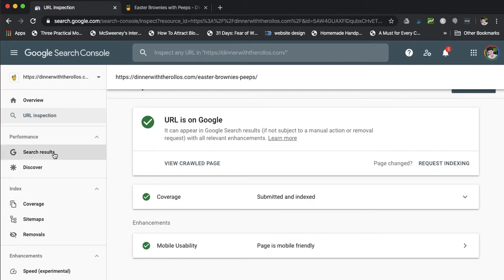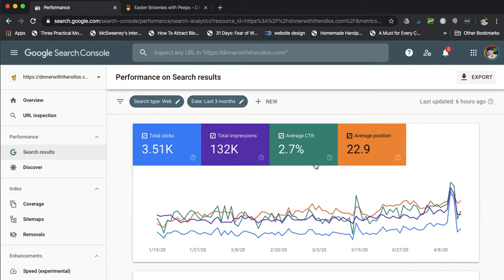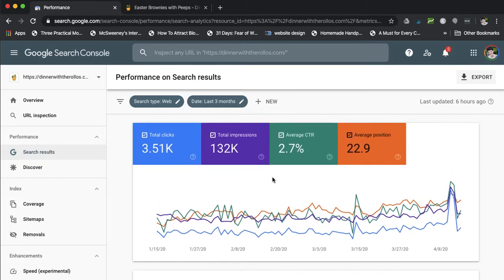I want to show you one last thing in search results before we go, and that is if you have a specific post or keyword that you want to look into.